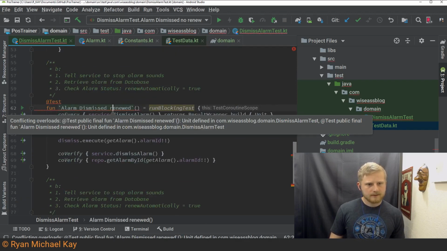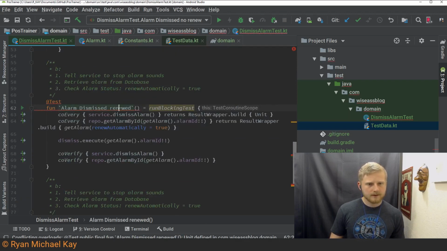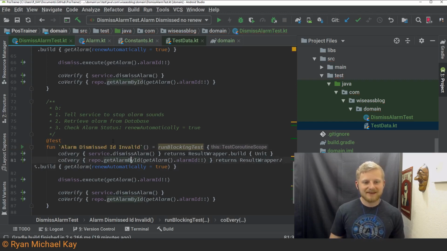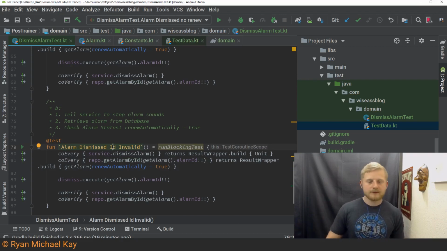Let me just make sure that's right. Yeah, alarm dismissed, renewed. Okay, that's correct. Alarm dismissed. So this would be a weird sort of edge case, but this is when alarm dismissed ID is invalid. You don't always want to test the path that works in your programs. You also have to test things that don't work, when things go wrong, essentially.